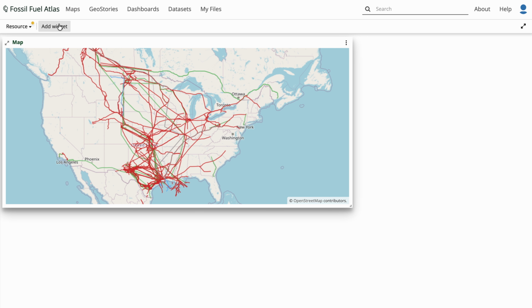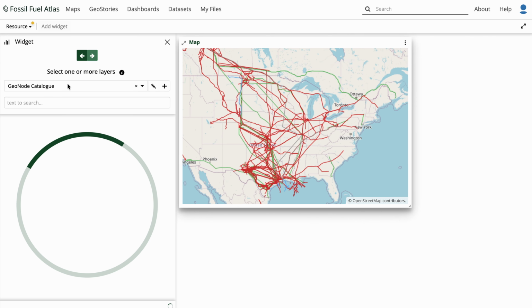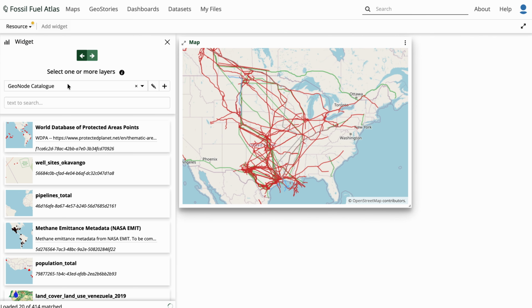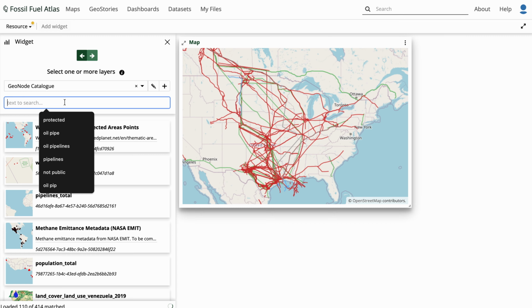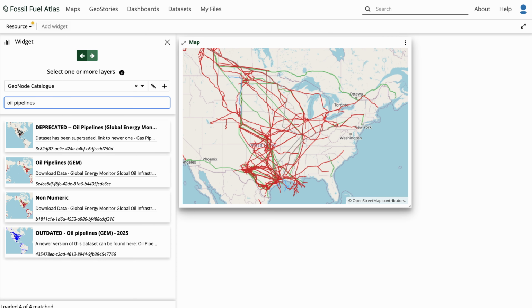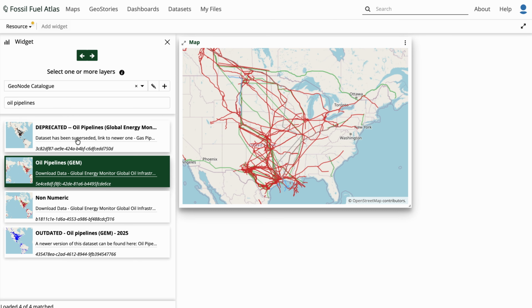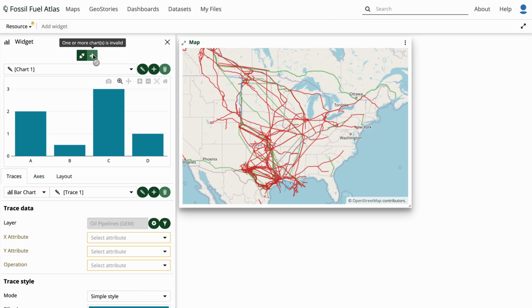Add another widget and select Chart. You'll notice that your maps are not given as an option to select. This is because charts are based off of datasets. You need to remember which dataset you used in your map and search for it. In my case, it's the Oil Pipelines dataset, developed by Global Energy Monitor. Click the arrow to continue making the chart, and a ton of customization options come up.